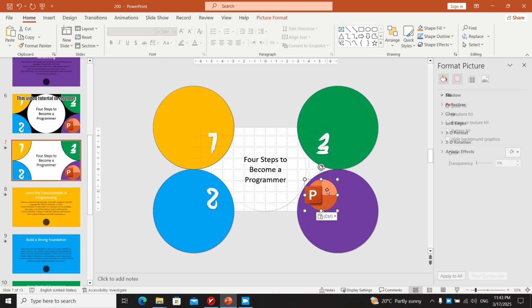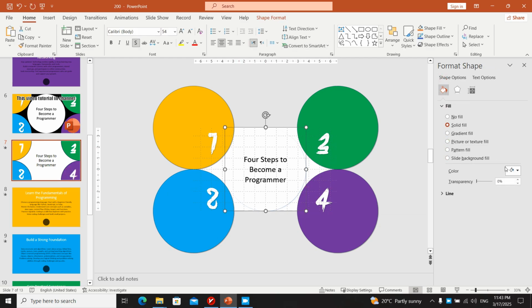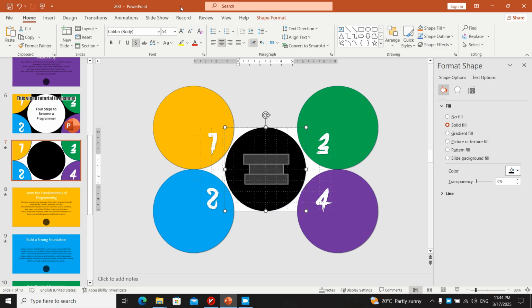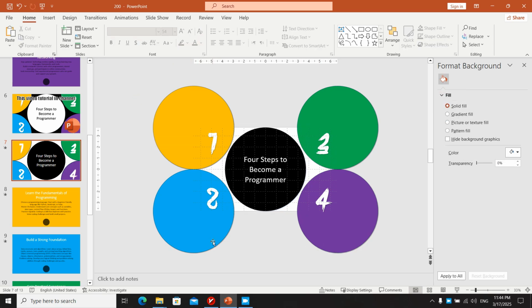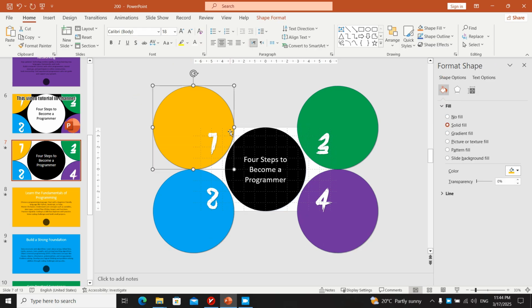After we create this shape, we must do something. What we are going to do, we are going to change the color of this thing to something I like, that means black, and this thing to white for contrast. Everything is looking great. Let's just create some shadows. I like them. The shadows make everything look better.